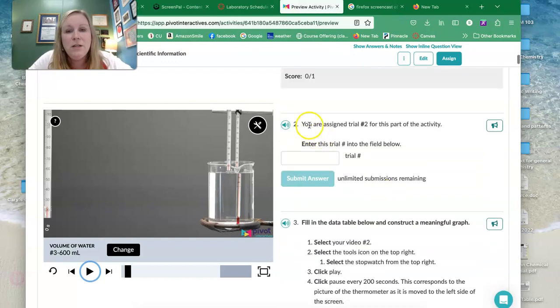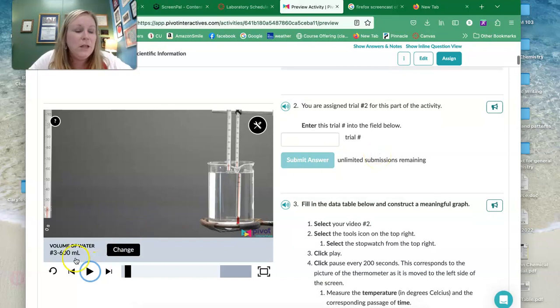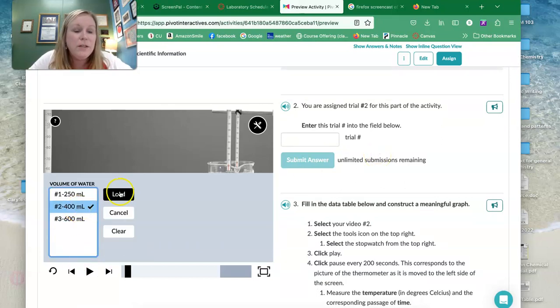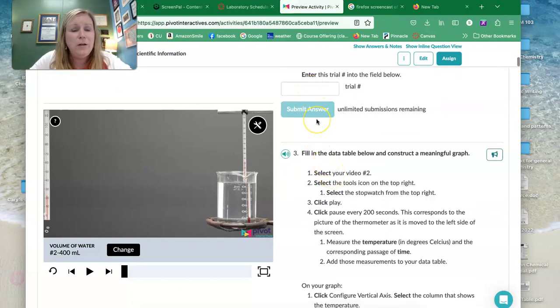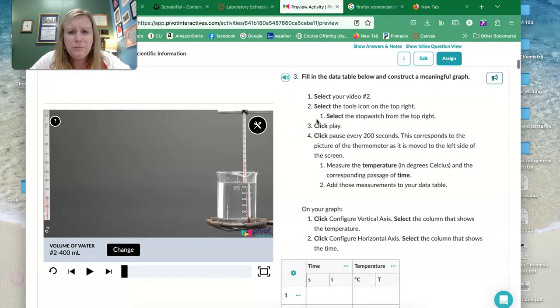Then you're going to come down here and it says you're assigned trial number 2 for this part of the activity. I've done this a couple times, and every time I'm assigned a different one of those 3 videos. So you may have a different one than I have here, and that's totally okay. You may have a different one from your friend, and that's totally okay too. So you'll enter the trial and you'll submit your answer. Then we've selected video 2 here.